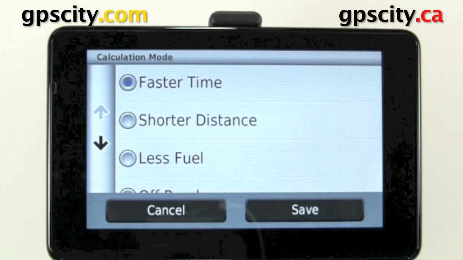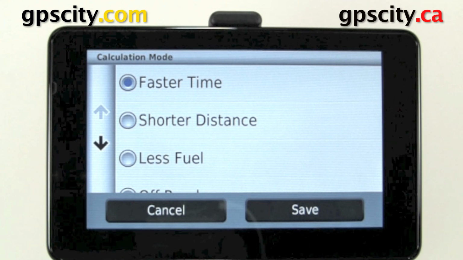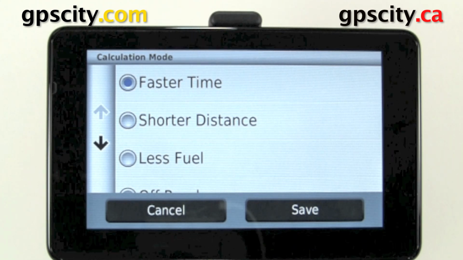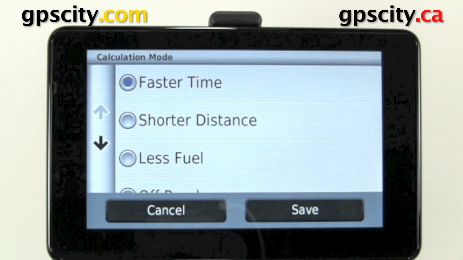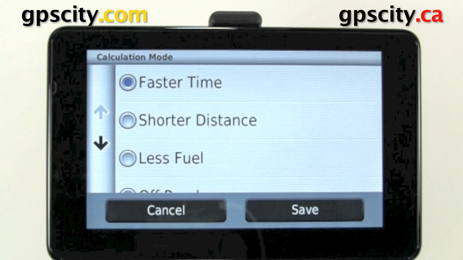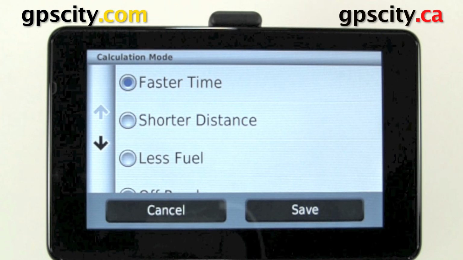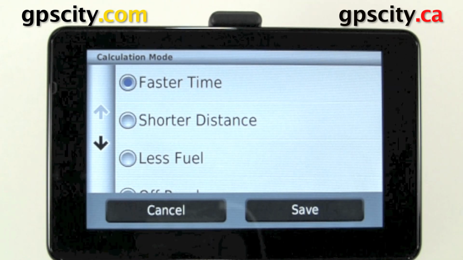Fastest time is going to try to take highways and freeways, and the fastest route. Shortest distance is going to take the shortest distance, but it may take you through a lot of stoplights and stop signs in slow areas. Less fuel, it's going to try to avoid stops and things that are going to cost you more fuel.